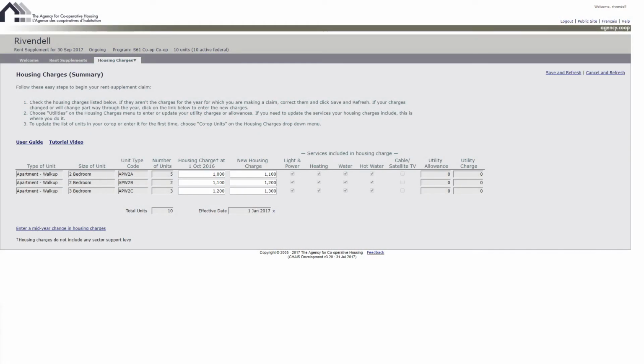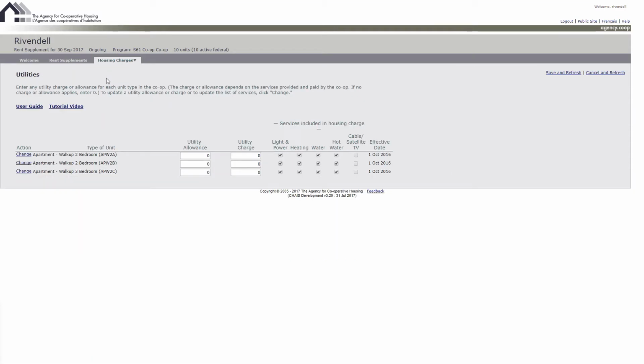In this next step, we explain how to update utility allowances and utility charges. You will follow these steps the first year you are entering information in the system. You start by choosing Utilities in the Housing Charges drop-down menu. You will need to enter the utility allowance and utility charge for each unit type.